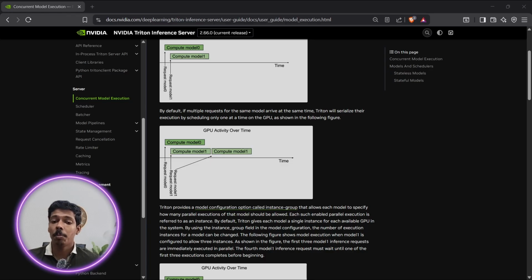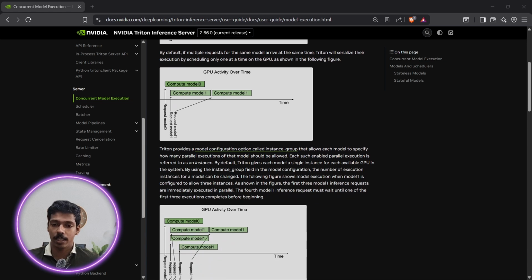But what about multiple requests for the same model? By default, if multiple requests arrive at the same time for the same model, Triton serializes them. It runs one, then the next. That's because each GPU has a fixed amount of resources, and serialization is the safe default. But you can override this.